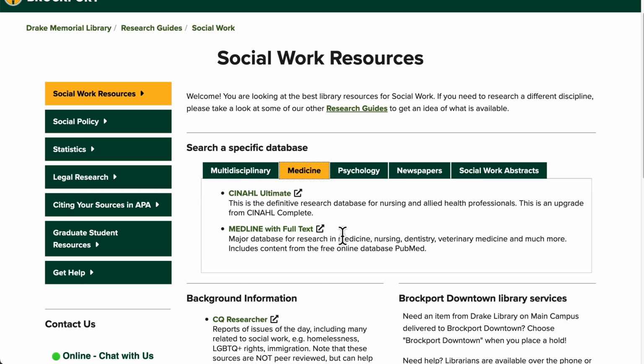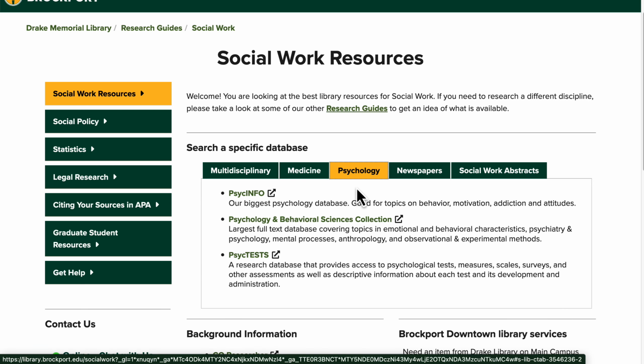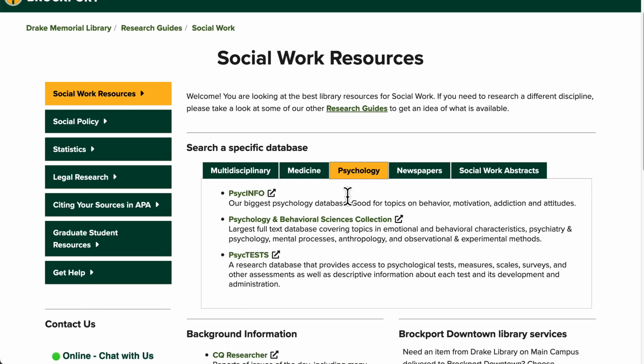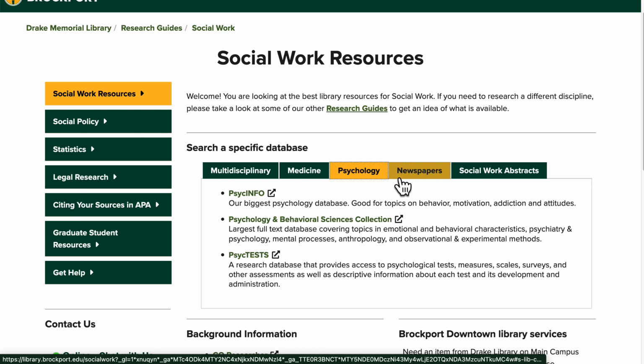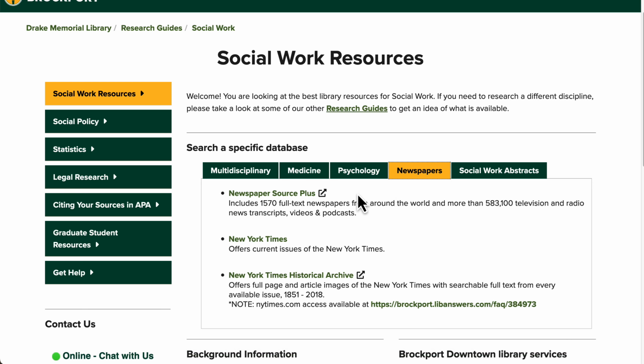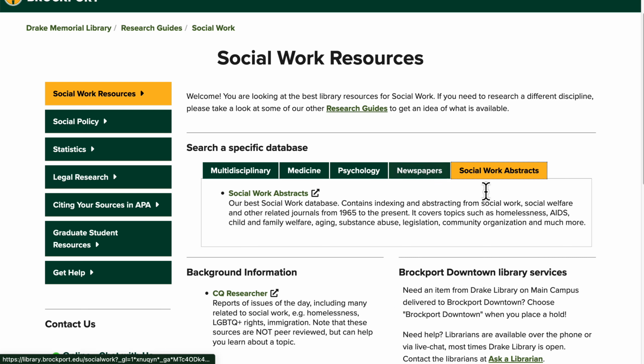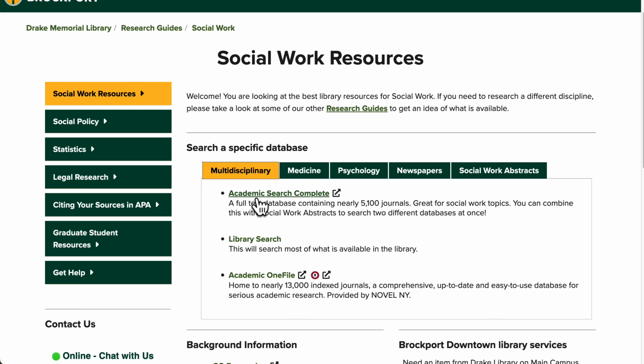There's a Medicine tab, which has two of our best medical databases. Psychology, if you're looking at attitudes or behavior, you may want to be in PsycInfo or Psychology and Behavioral Sciences collection. If you need news, which is not peer-reviewed, there are links here. And then we have Social Work Abstracts, which is a great social work database, but it has very specific social work only topics in it. A lot of times, students in this class do better searching Academic Search Complete and Library Search than they do in the specific Social Work Abstracts database.